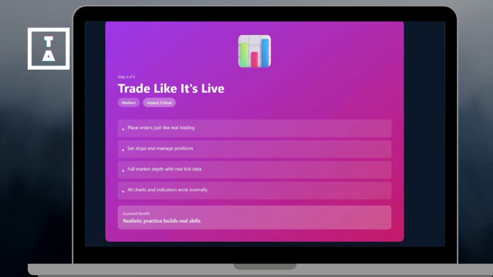And step 4 is to trade like it's real. Place orders, set stops, and manage positions just like in live trading. Market Replay provides full market depth and real tick data so your charts and indicators work exactly like in real time. And lastly, track and refine.